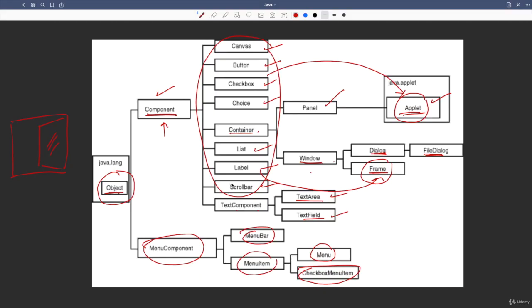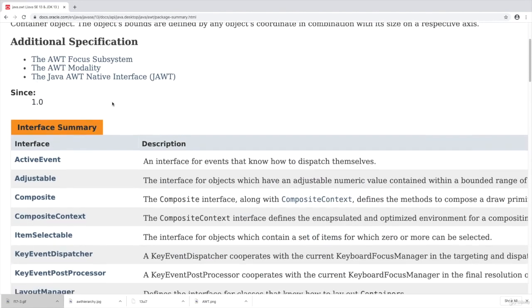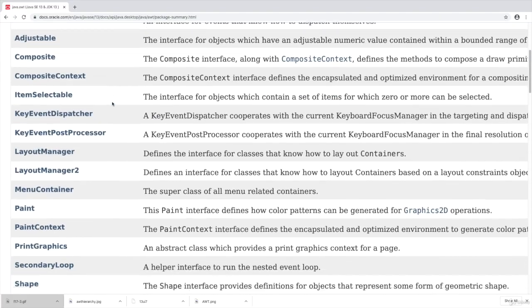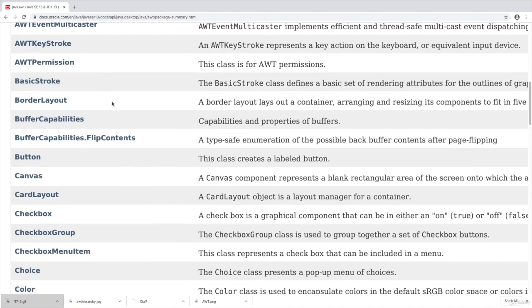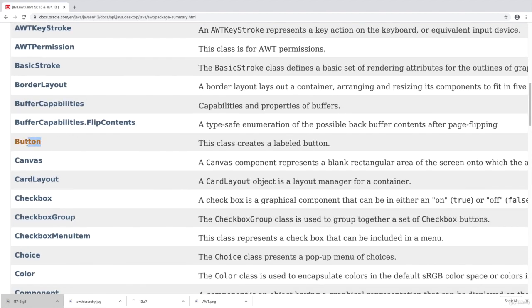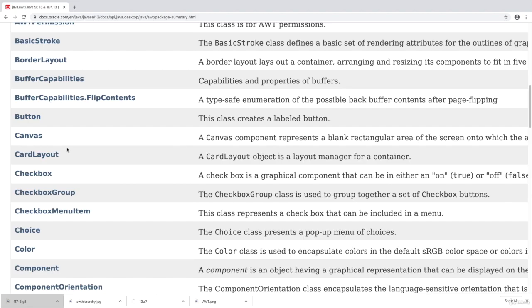Let us look at these classes in Java documentation. That is Javadocs. So this is on the Oracle website. This is the Java AWT package. And these are interfaces. You can see various interfaces present here. Then classes are available. So some of the important classes I will show you. See, there is a Button class. There is one more called BorderLayout. I will be showing about this one later on. Canvas, just now we saw. Checkbox, CardLayout is there.